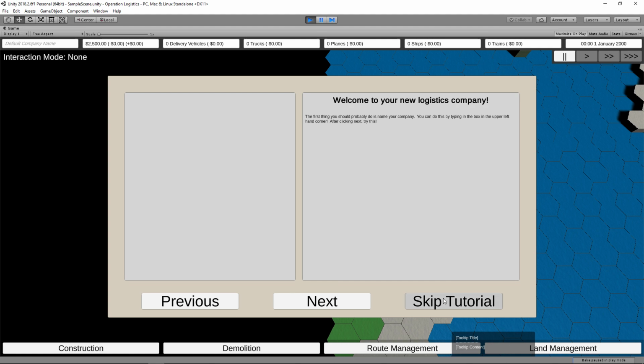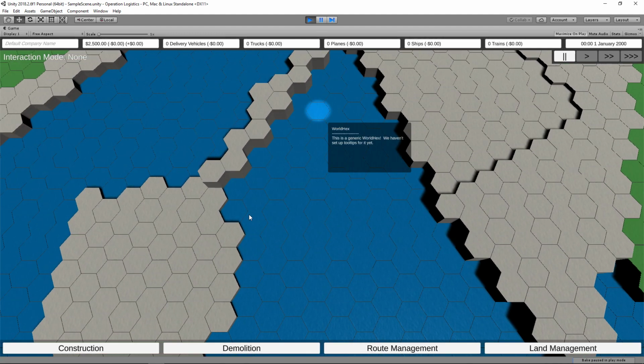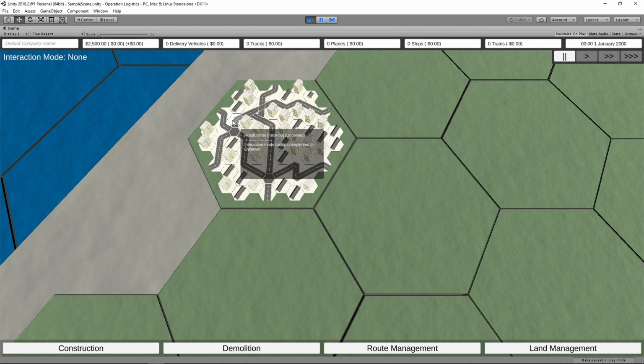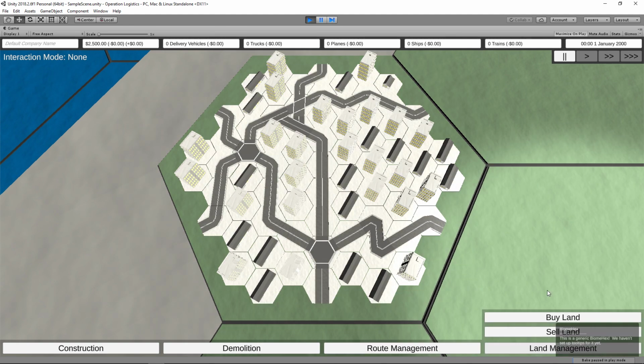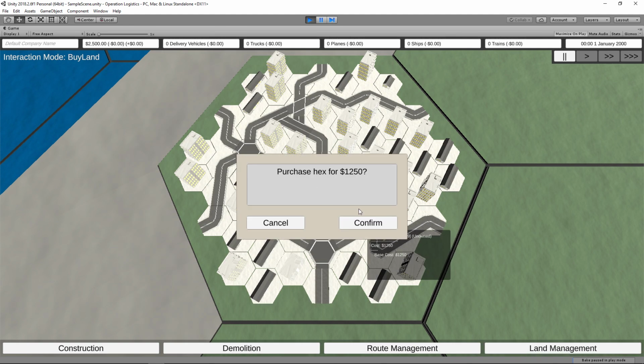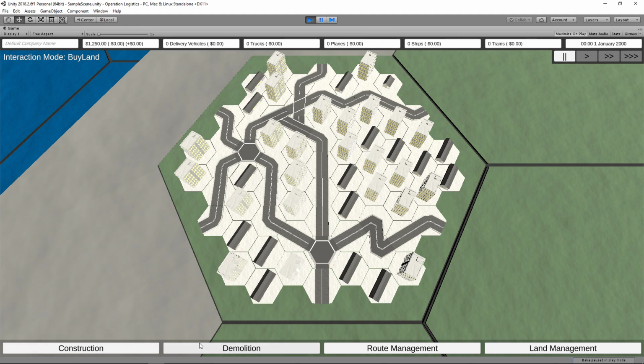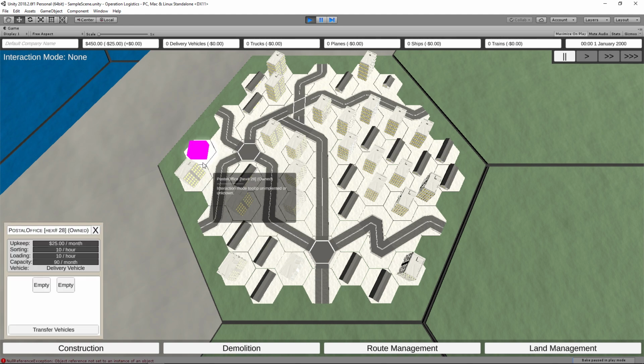Okay, let's go ahead and skip this tutorial. And we need to come on down to a place, kind of like this. We'll go ahead and purchase this apartment complex here. Confirm. We will go ahead and demolish it. And then we will build ourselves a postal office. Select that. No reference exceptions.